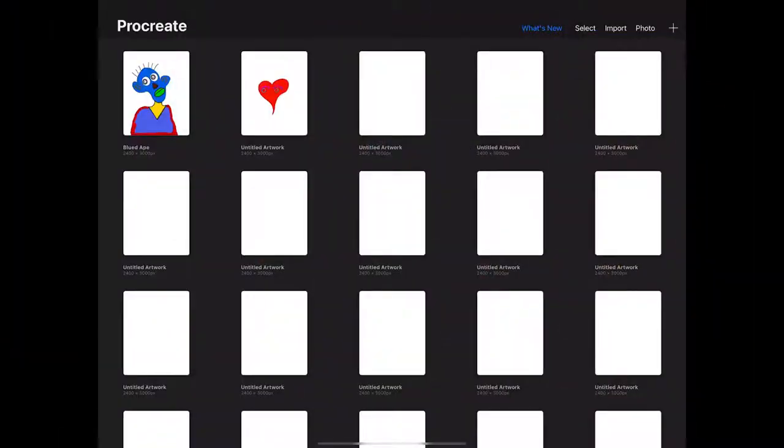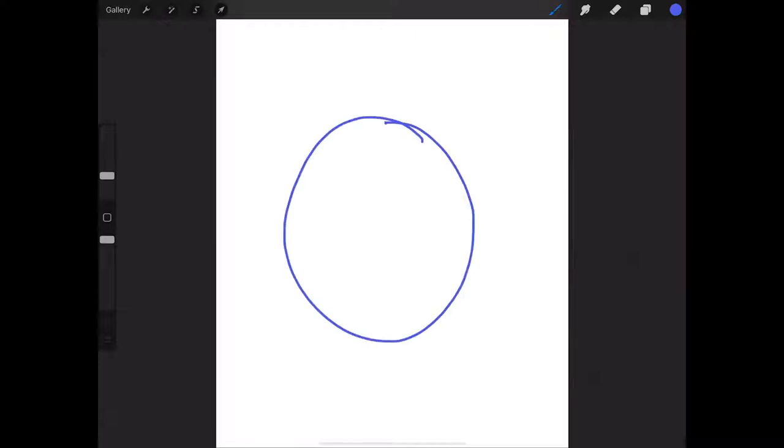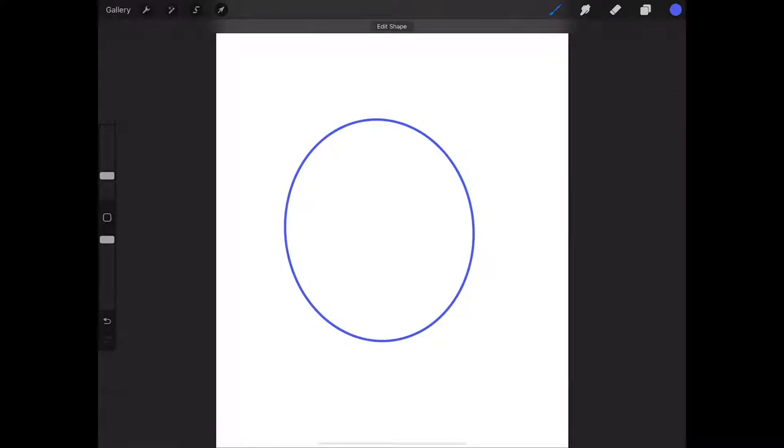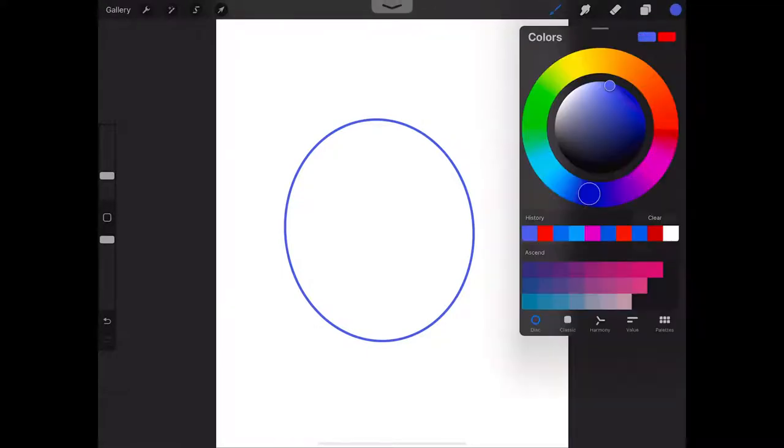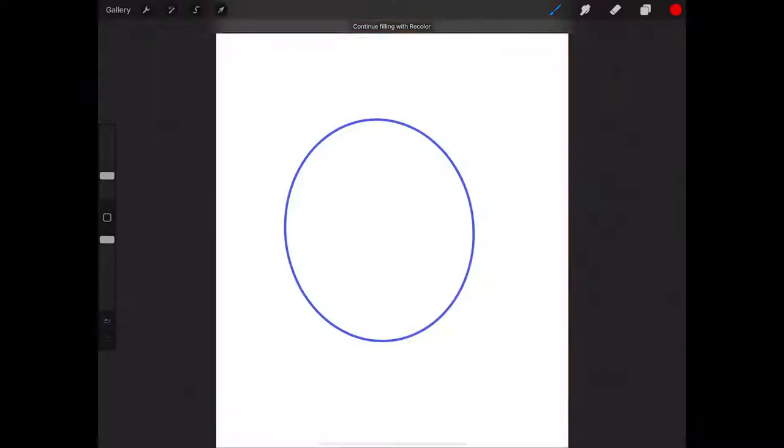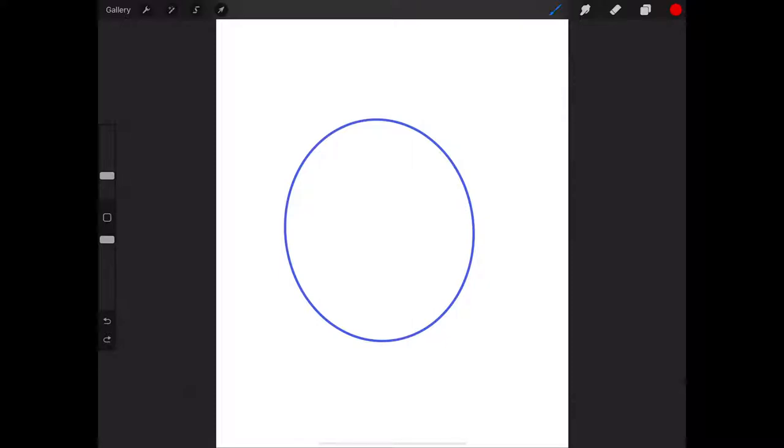So if I go back to the iPad, it's better to start with a new one. All right, so we're starting with a new canvas. Let's just make a blue circle and fill it in. Let's make a second layer. Just hit the plus for the layer and fill it in with the color. Okay, that didn't work. Why didn't that work? It didn't work because of the layer that you're on. I have to change the layer.